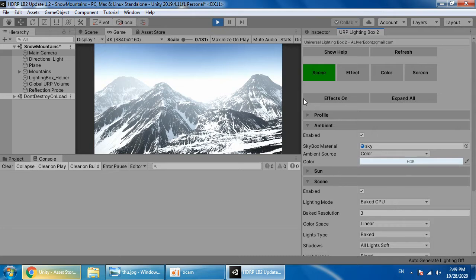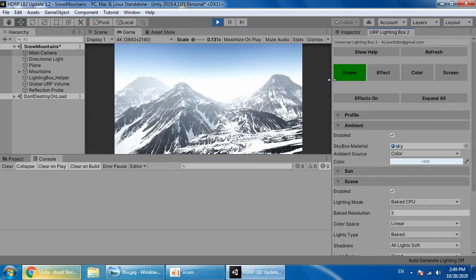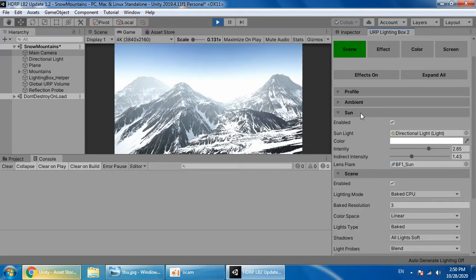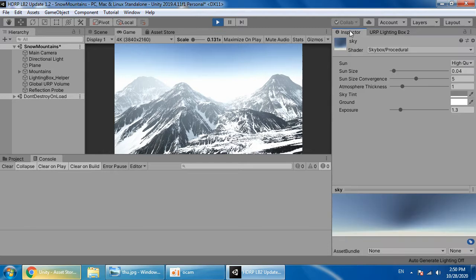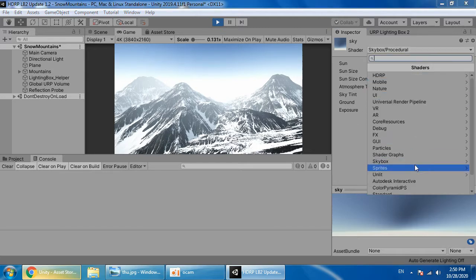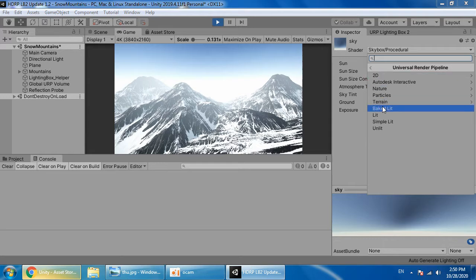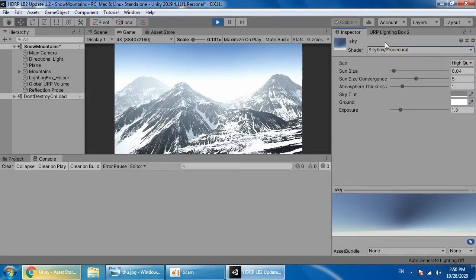Now we want to show you some optimization guides. This is the most optimized option. Always use color to get maximum performance. The procedural sky is not too performance friendly. Use other shaders. Use your own skybox and HDRP optimized shaders. I don't know which one is good for skybox.